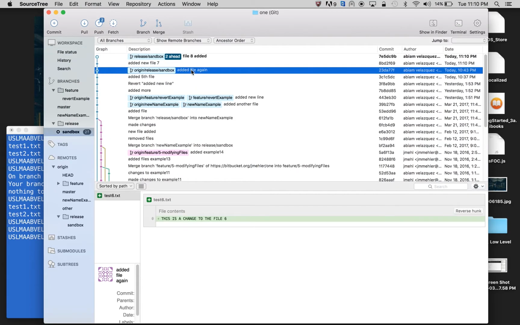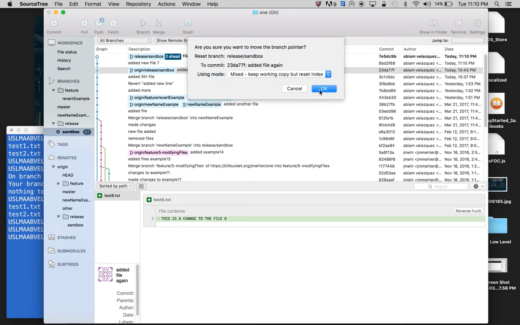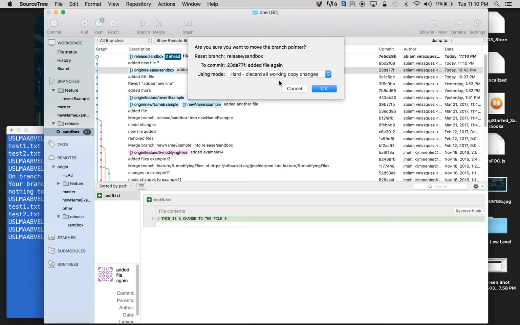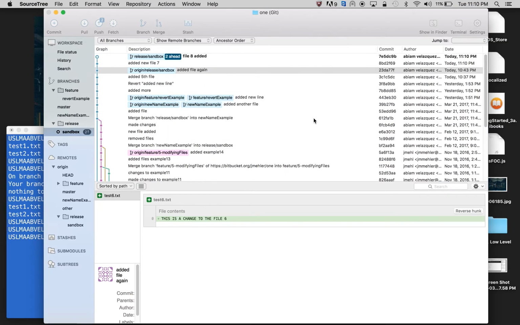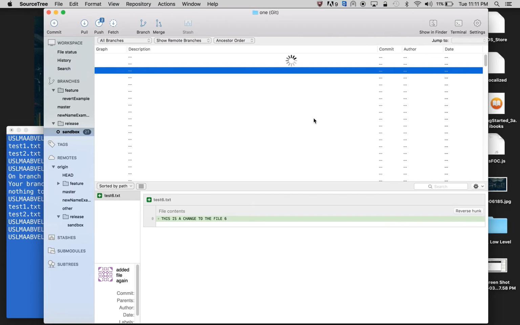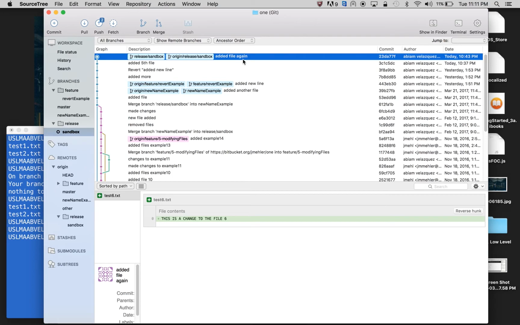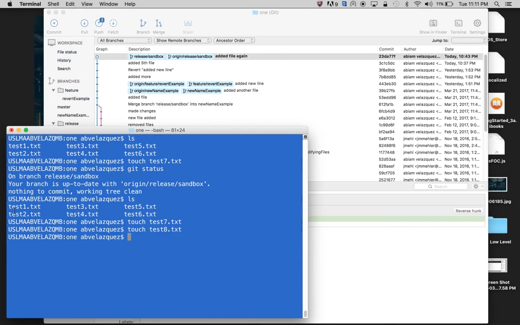So I want to go back here. So I will reset back there. I can keep my local changes, keep working copy and reset index, or discard all working copy changes. This one I'll just do, because I just want to delete everything. Just want to go back. And I went back multiple commits. You see? So I went back to release sandbox, added file, and my file 7 is not even there. And that's because I clicked hard, not soft or mixed. And that's how you would do the undo with multiple commits. And this is just locally.